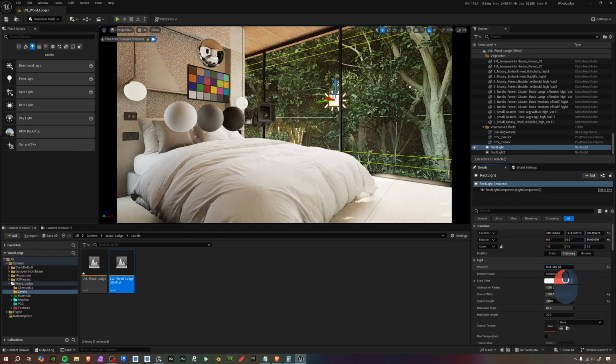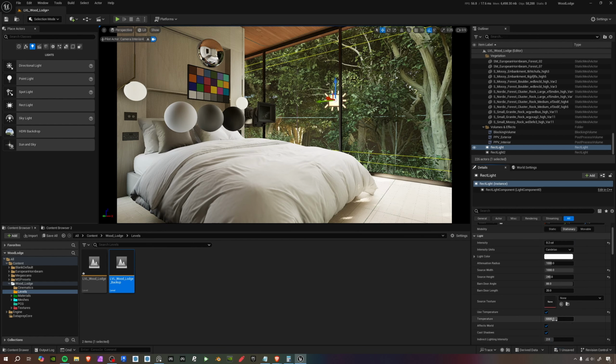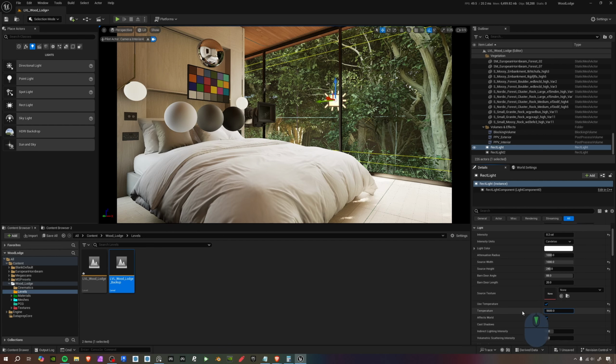So let me just put this to 0.4, 0.3. We can even reduce the temperature to 5600, just so it's more like a sun type of light. I think this is the right temperature for daylight. 5600.